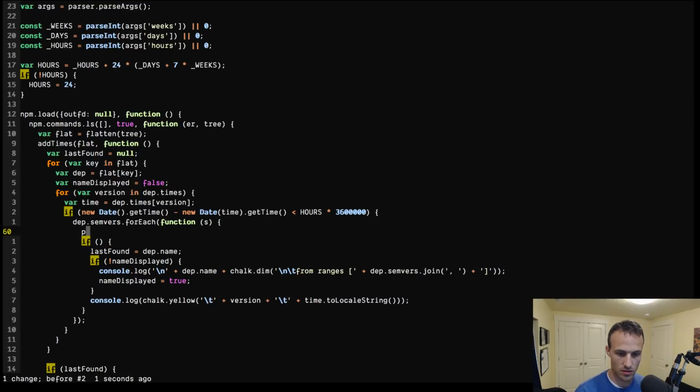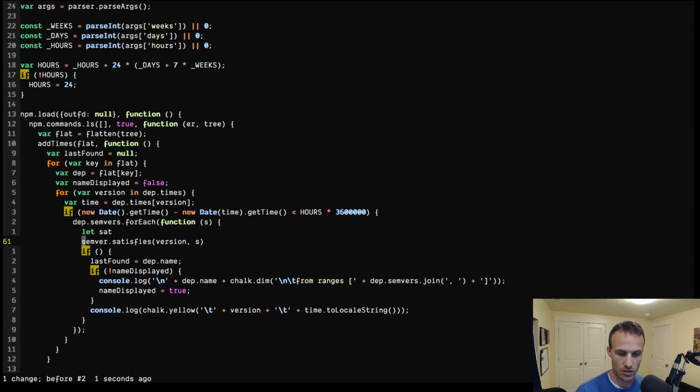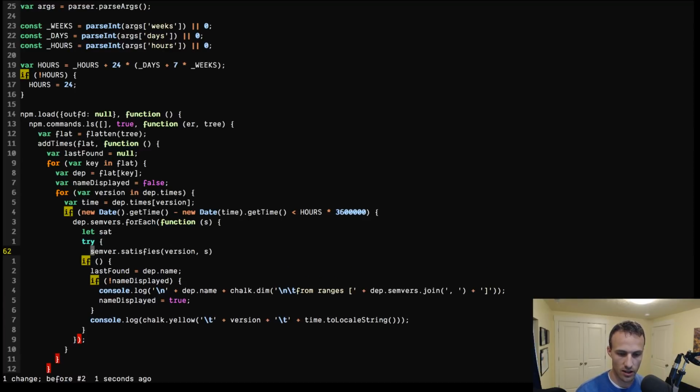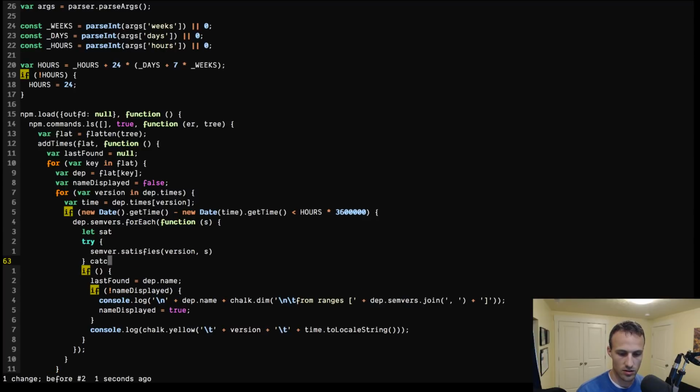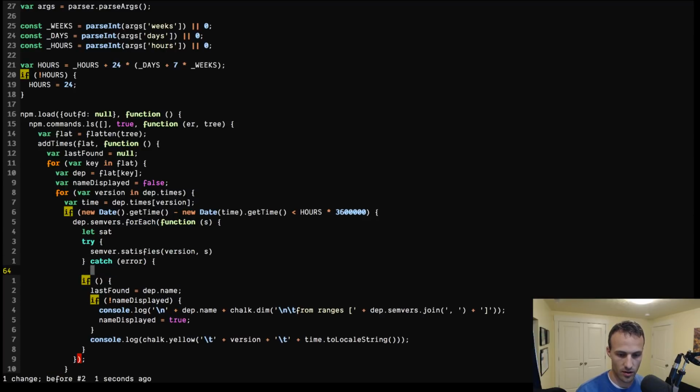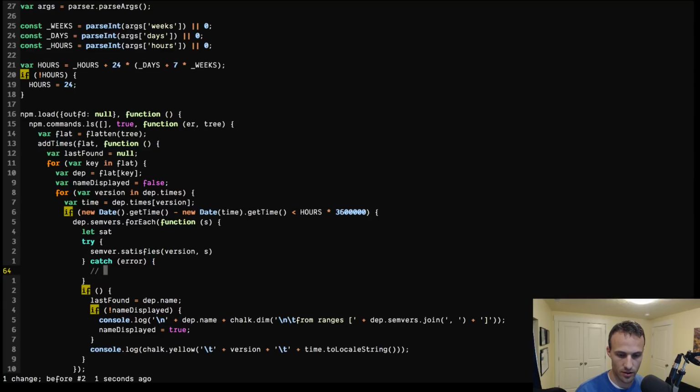Paste it here. We'll give this a variable, or actually we'll set a variable for satisfies. We'll assign it to nothing, then we'll wrap this in a try catch. We'll just ignore the error, and we'll assign this to sat.